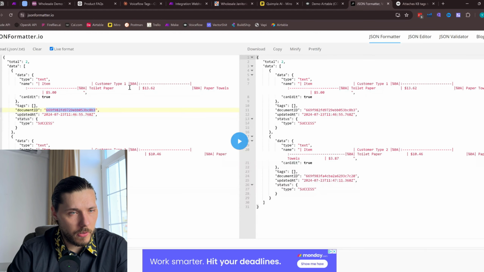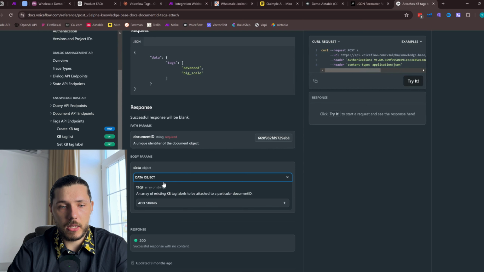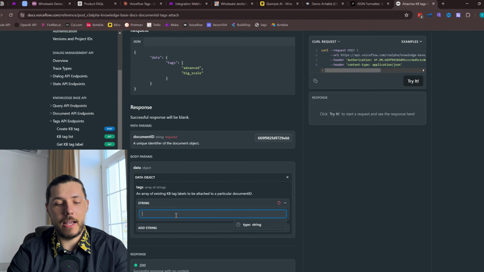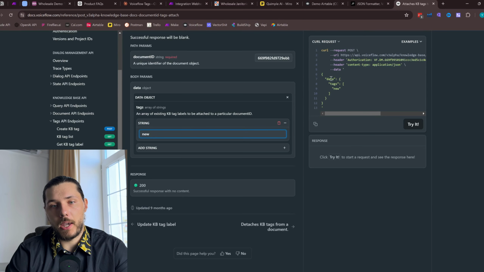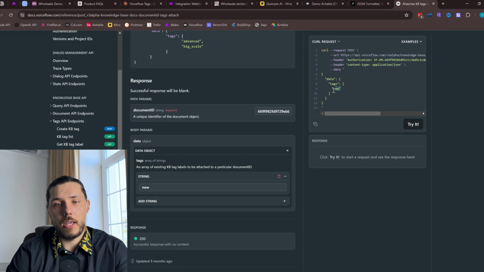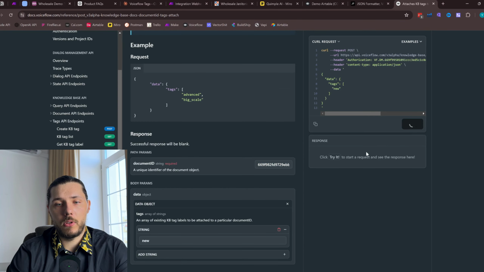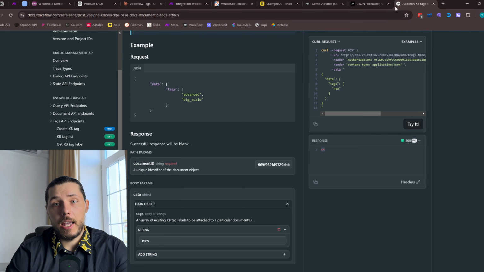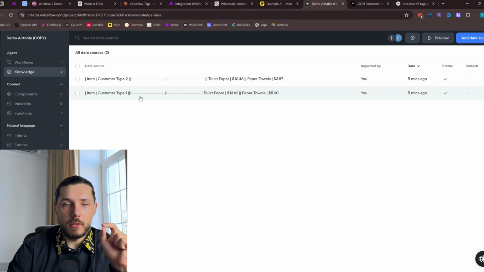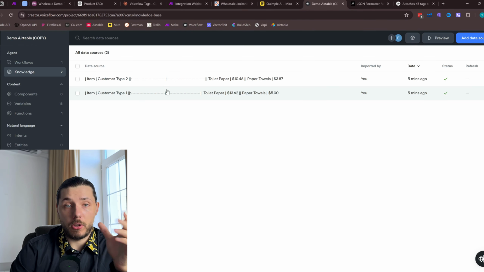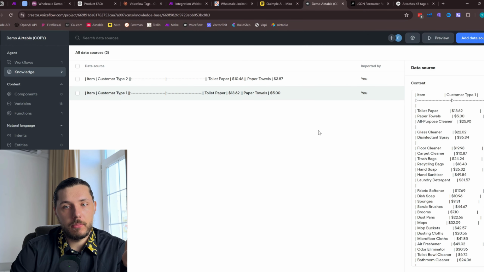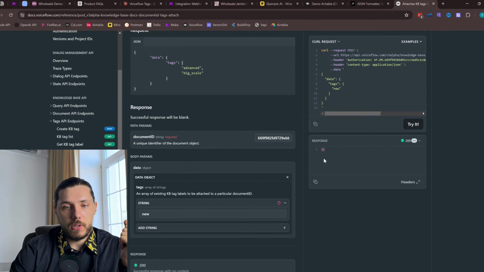Okay, now I forgot. So the customer type 1, yeah, so this is the new customer. And here in the object, we attach a tag called new. And as you can see, it created the API call, basically with the data tags new, right? So you are attaching the tag new to this specific document. And if you click try it, it should say okay. Yeah. So now the tag new was attached to this document. You don't see it here, but it happened because you received okay here.